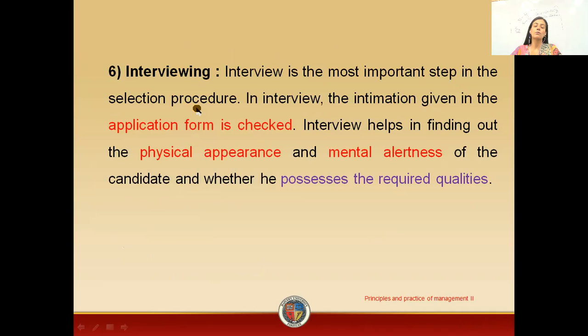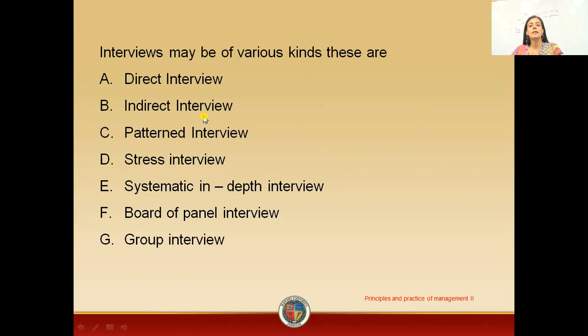Now, after that, you will conduct a final interview. You will judge his knowledge. You will analyze his physical appearance again. You will analyze his mental alertness. You will analyze his subject knowledge. These interviews are of different types: direct interview, indirect interview, pattern interview, stress interview, systematic or in-depth interview, board or panel interview, and group interview. We will discuss these types of interview in our next video.